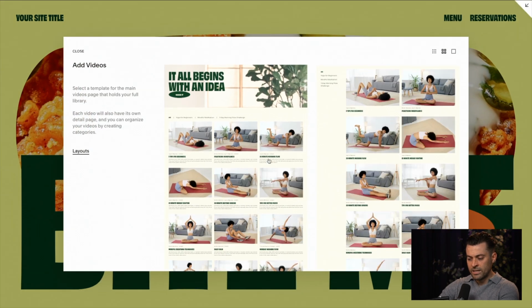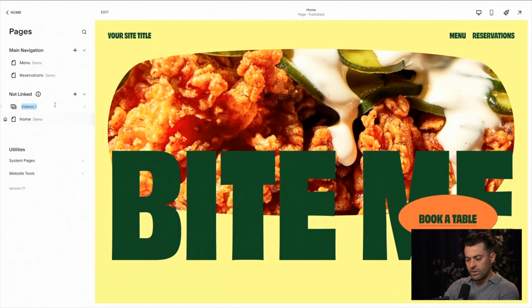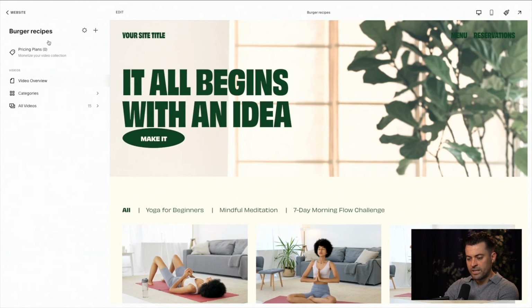And if we click this, we've got two different templates to choose from. And we can swap this whenever, it doesn't really matter. But I like this one because it's got a header image. So I'm going to click on this and I'm going to give it a name. So this is like a chicken or maybe a burger place. So I'll call it burger recipes. And it takes us in here.